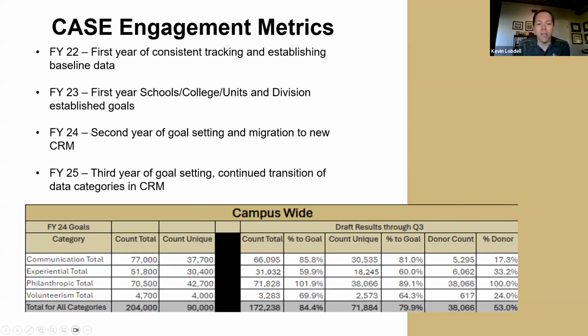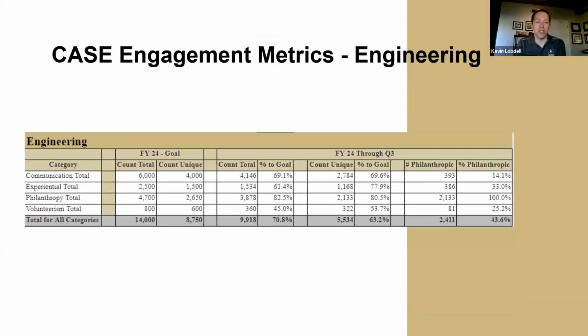We can take that a layer deeper and look at this from a College of Engineering context. It's the same exact model. We set our goals for count total and count unique across our 4 categories using our historical data. And then we can see, as we go quarterly throughout the year, how we're tracking toward our goals. And you can see the variation of where we were at per goal, and then what that translated to of those individuals being philanthropic.